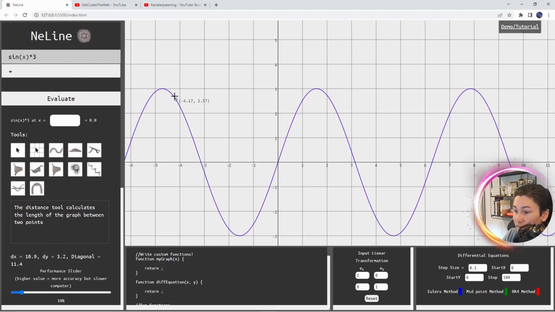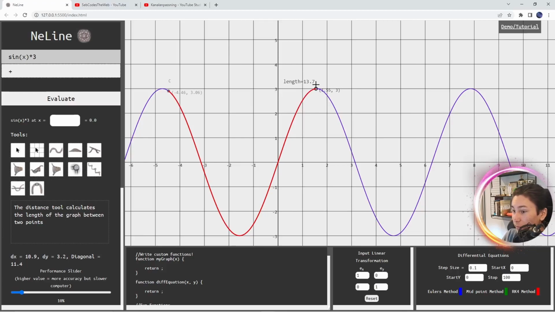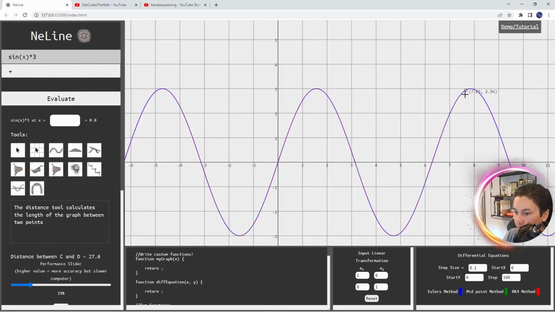Then there is the distance tool. Now the distance tool approximates the difference between 2 points but along the graph. And if I take down the performance, you can see that all it really does is just draw a bunch of lines. Then it just draws more and more lines to imitate more the look of the graph, to give us the proper length.